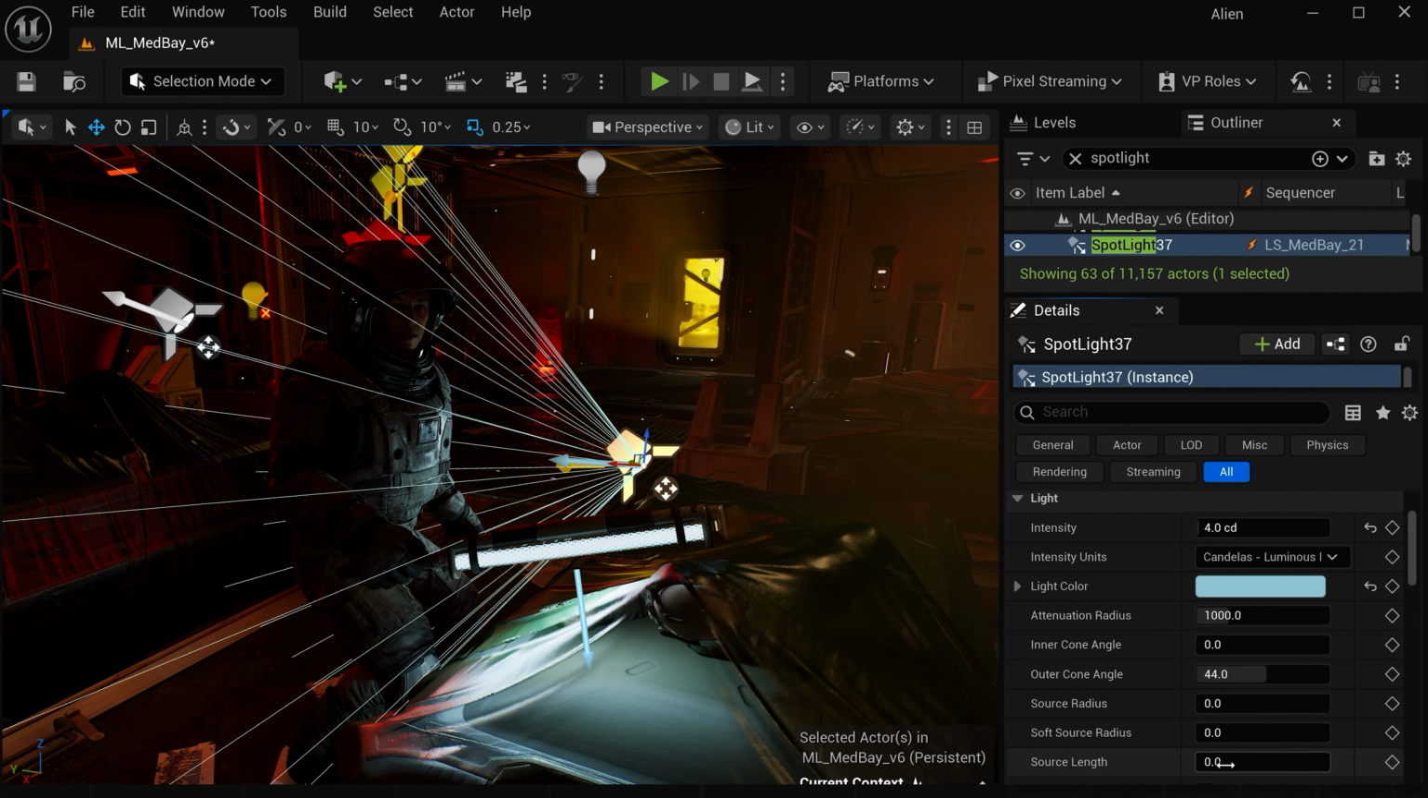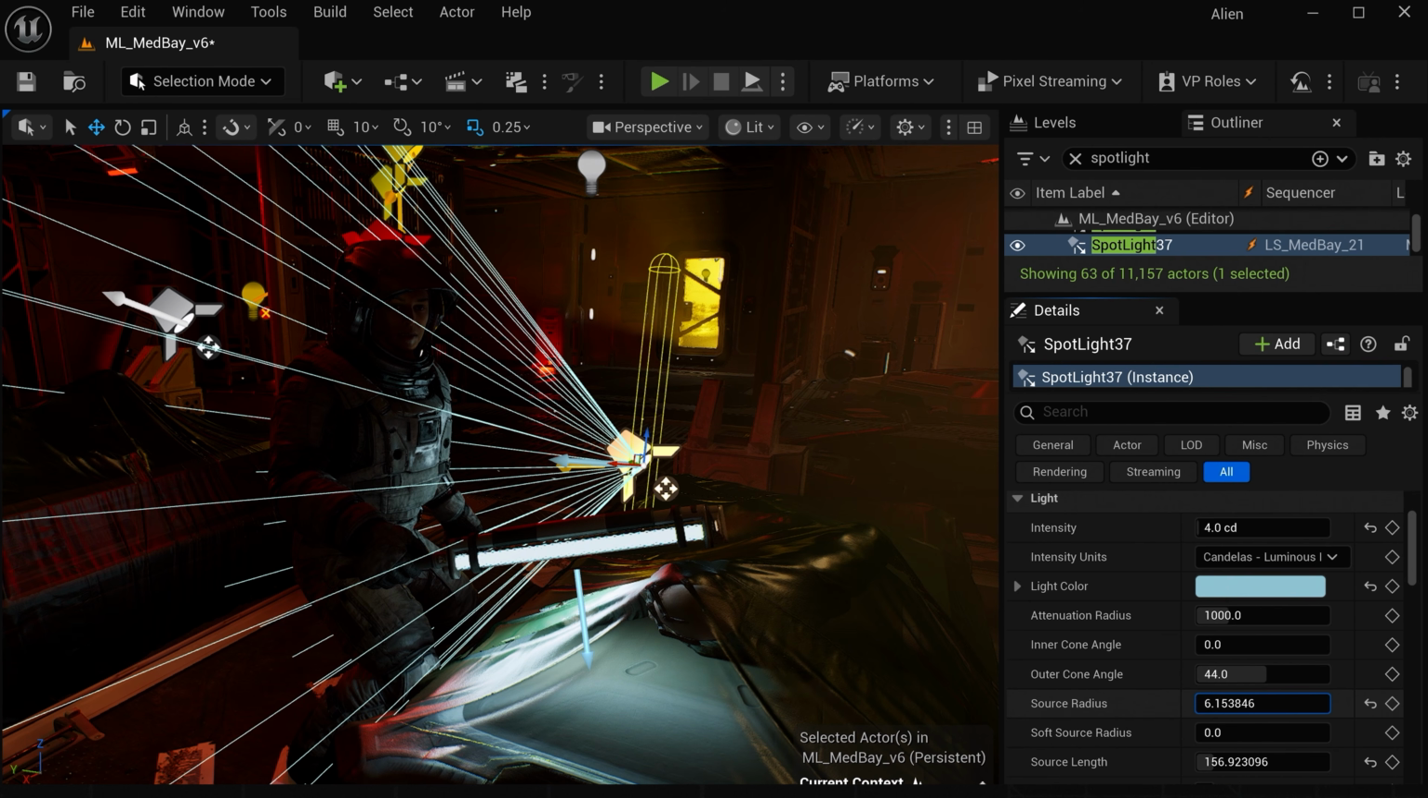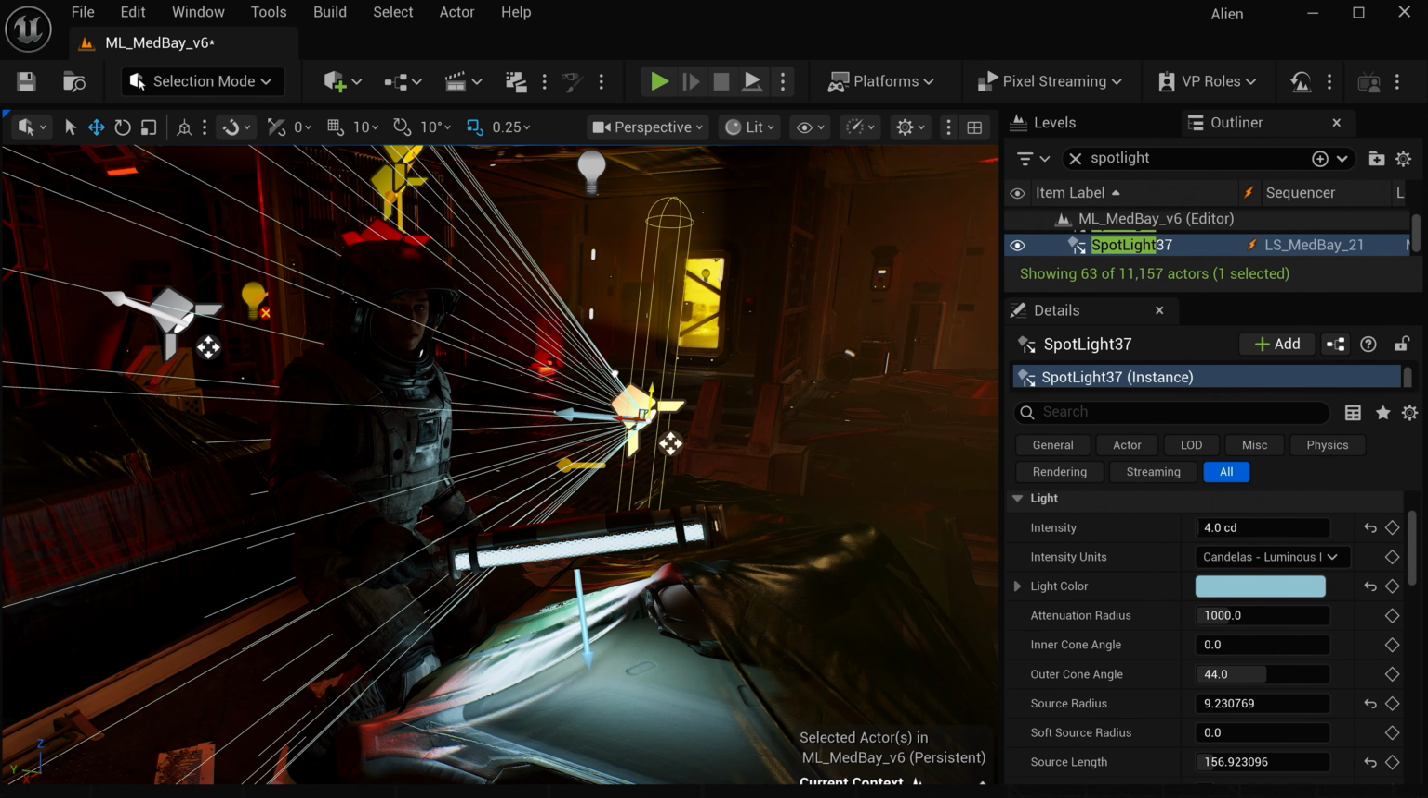radius and source length. Let's adjust this source length here, and you'll see this yellow line stretch out of our light. Now, if I also increase the source radius, you can see exactly what's happening here, that our point light is being stretched into a physical 3D shape. These will create bigger reflections.